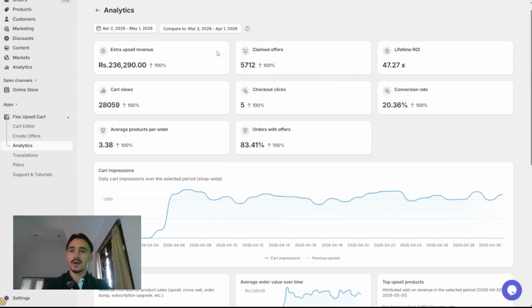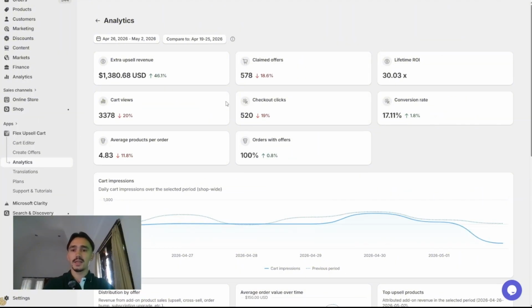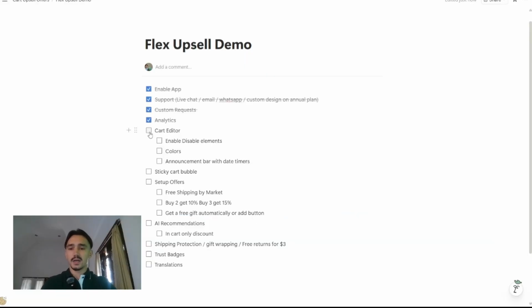You can see how much revenue you're bringing in the past 30 days or 7 days or today. And then what's the conversion rate, how many cart views you get, how many products per order, which are very important metrics to know. And then here's another analytics in dollars. You can see based on these numbers, it's easy to understand if it's working or if something needs to be changed.